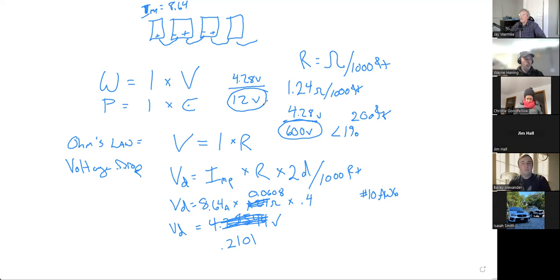Well, once again, it depends. If it's a 12-volt system, is this adequate? 210, I think we're just barely there. I divide that by 12, and it's 1.75%. All right, so we made it, 1.75%. That's acceptable, but at what cost?